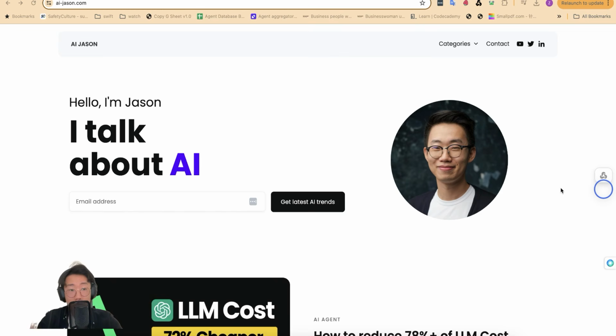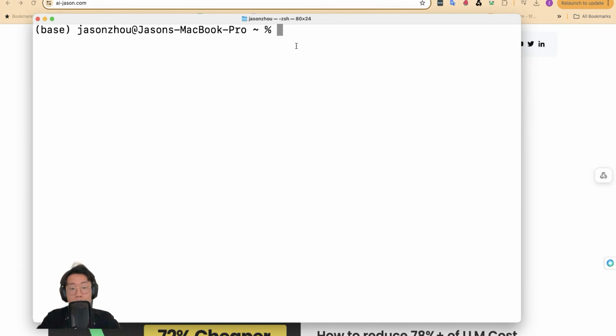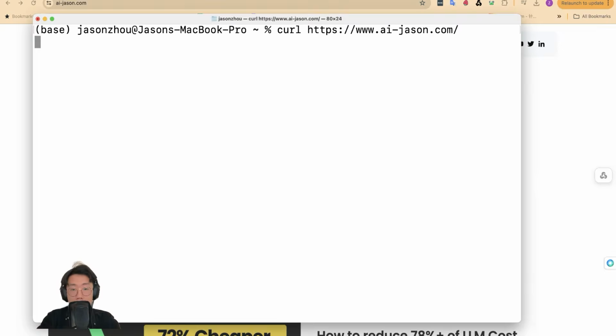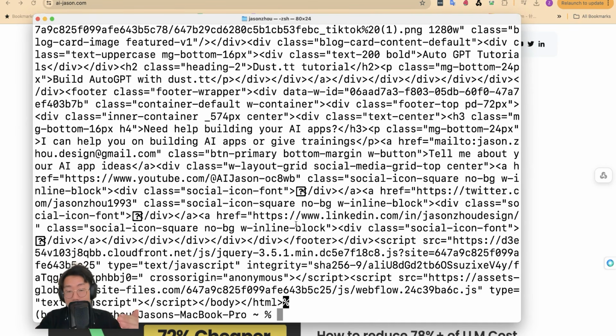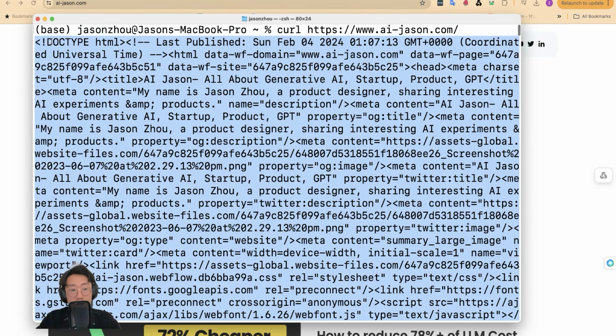For example, I have this personal blog website called aijason.com, and this personal blog has no API endpoint for you to access all the blog information. To get information from my personal blog, I can just open the terminal and run curl with my website URL and press enter. Then this command line will automatically send a request to my website and get the website content back in raw HTML format.